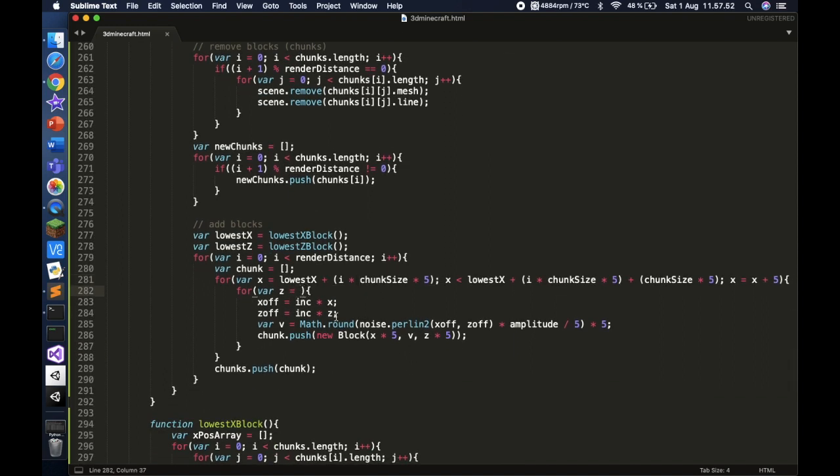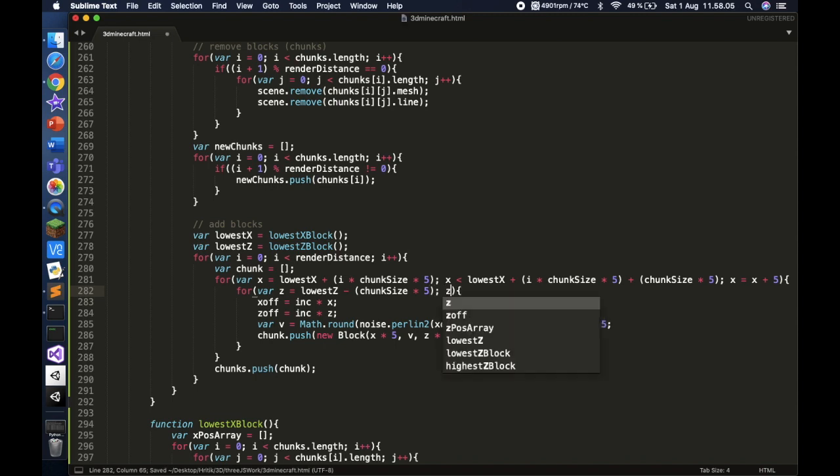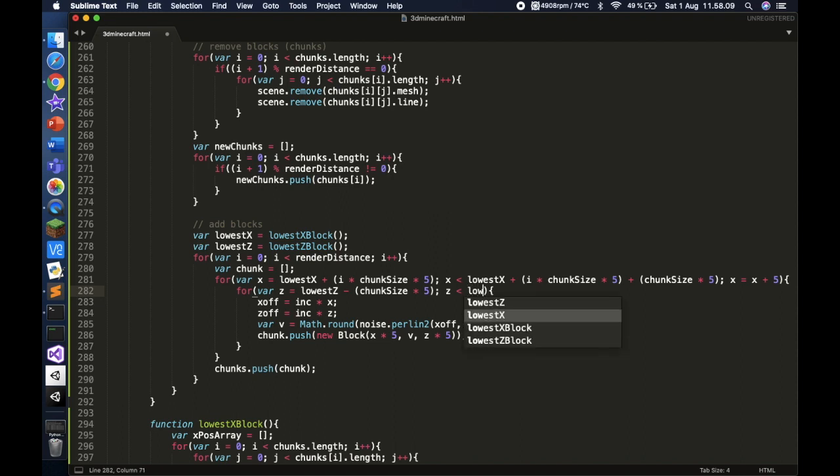Now we have to do the same thing pretty much for z, so lowest z, let's say minus chunk size times 5. I'll tell you why I'm doing this afterwards. Then we can say z should be smaller than lowest z, and then z is equal to z plus 5.